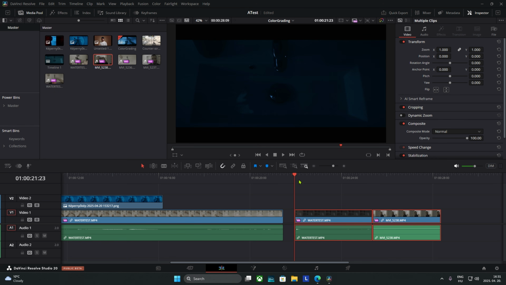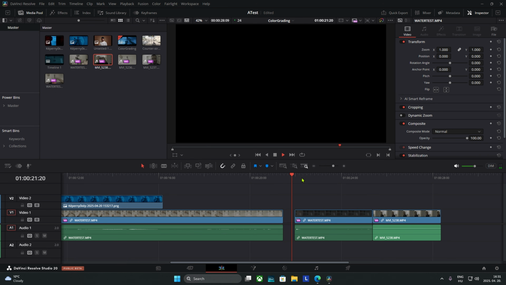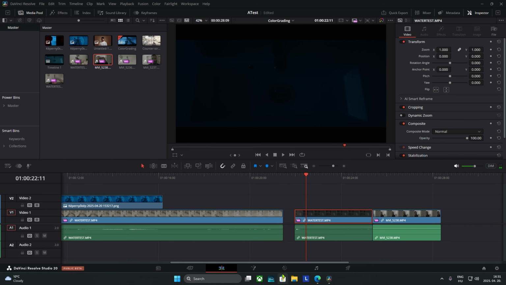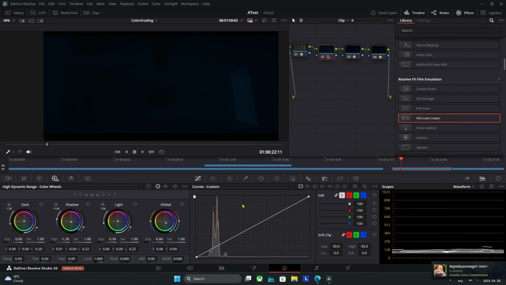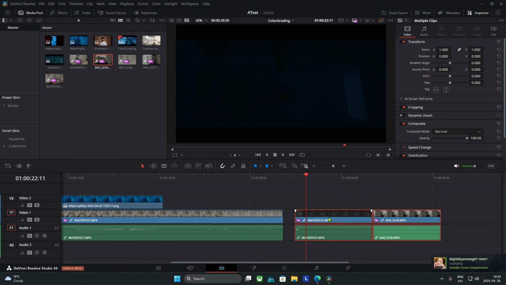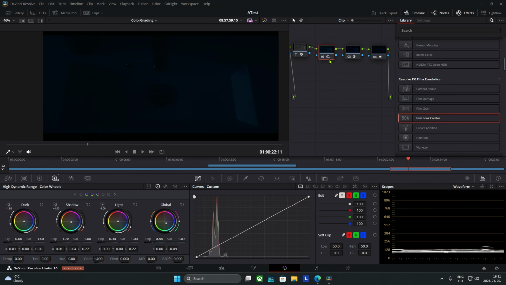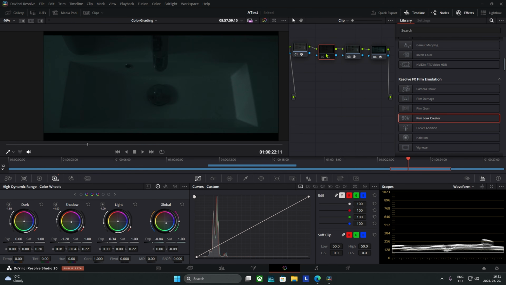So here we have to adjust the color grade because I don't like this. It's completely black. You can't see anything. So we're gonna fake it. Go back to the color page. Just put it like this. Go back to the color page and just check what we have to do.